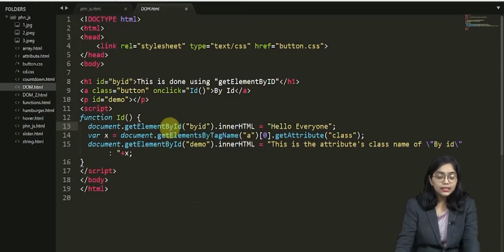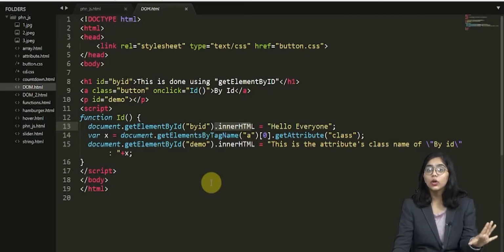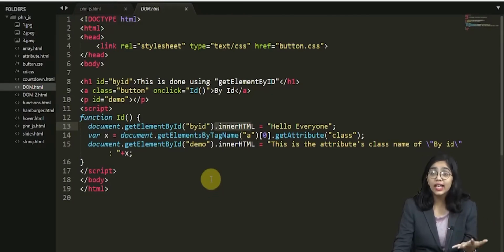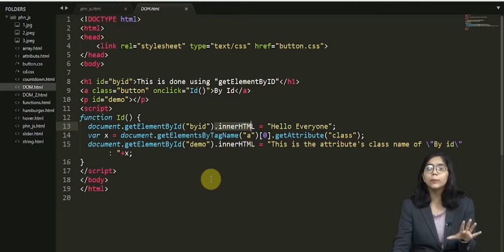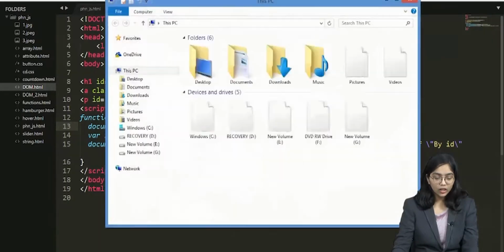Now, we can see document.getElementById. This is the method through which we get the ID from the HTML document. And .innerHTML, what do I mean by that? .innerHTML is a property. It is displaying something. It is changing some color, some style or some text of the particular element. Let's see how it works. We will go where we have saved it on the desktop.